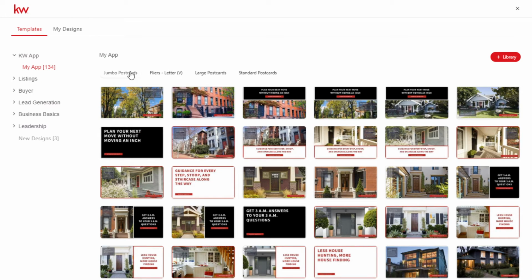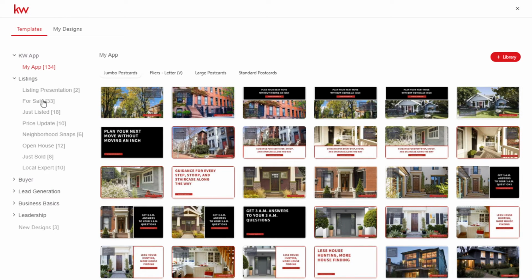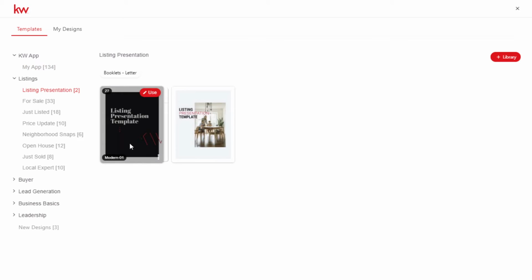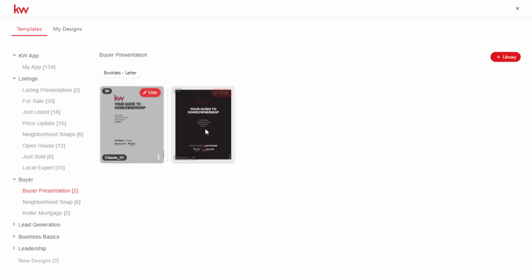So under print here, you got postcards, flyers, standard postcards, listing presentations. This is where you get the two different templates for your listing presentation that you can edit. For buyer, there's two different buyers presentations that you can send out to new buyers. You can save them and send them out as an email. That can be part of your touches. Like, hey, thanks for registering with my website. I'd love to send you my buyer guide so I can explain to you the overview of the process, because a lot of people don't understand what the process is. So you have those.